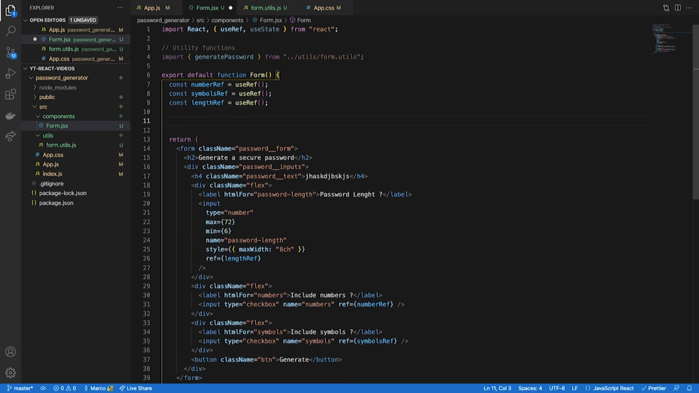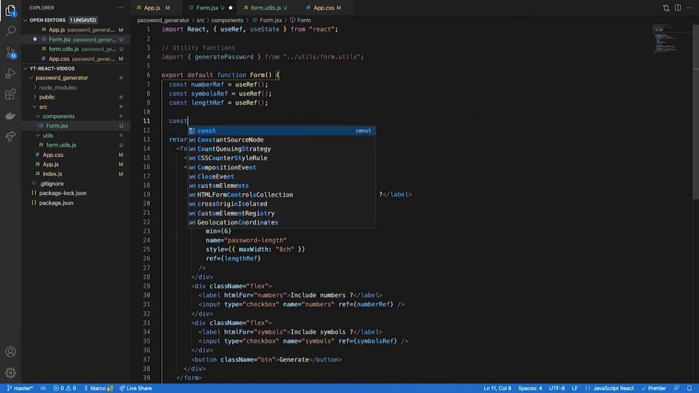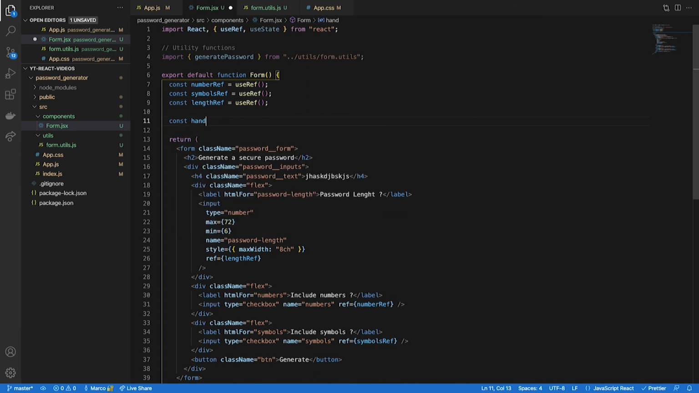So how can I create the actual password? It's very easy. I can provide an onChange or an onSubmit. That's even better. I can create a function, and I'm going to call it onSubmit.